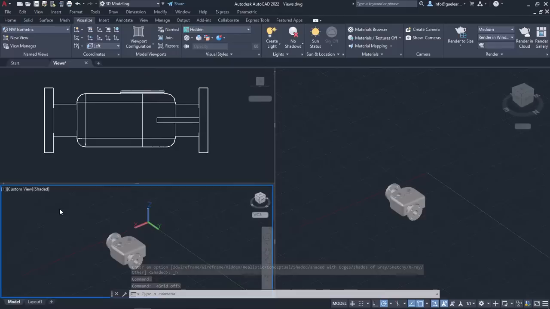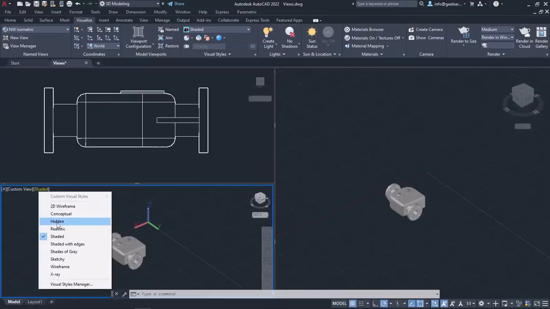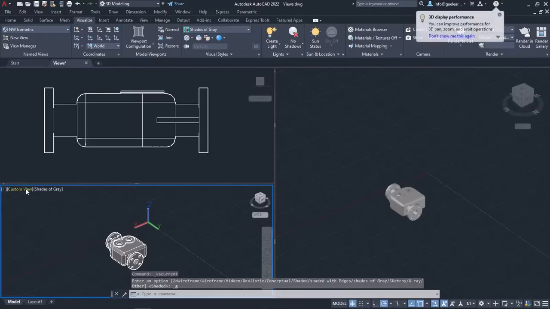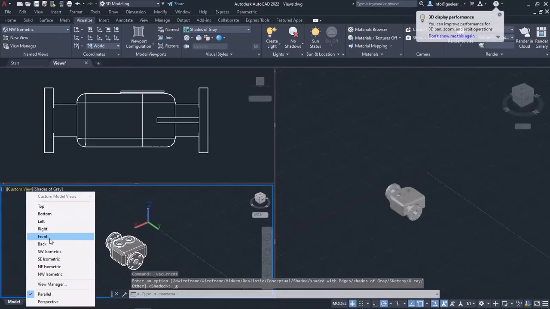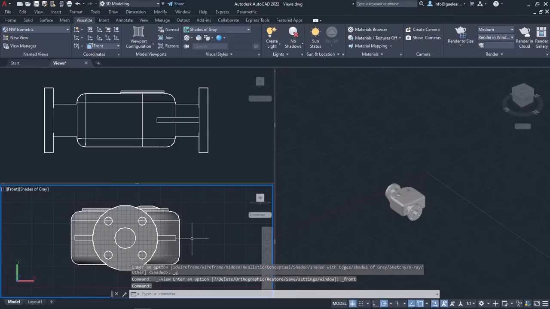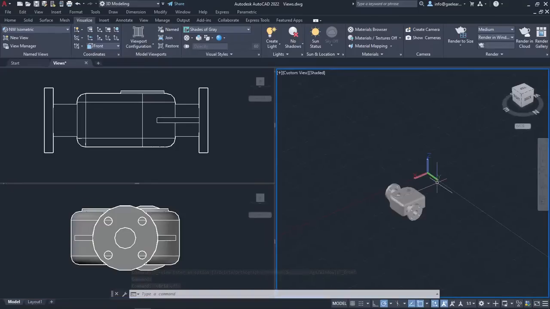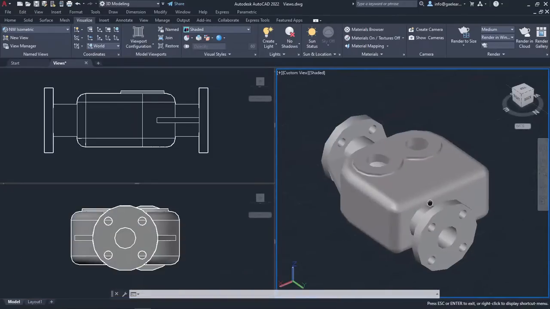I will now activate the lower left viewport and change the visual style to Shades of Grey and the view to Front. I will also hide the grid again. In this way, I opened 3 viewports with different settings that show the same object.